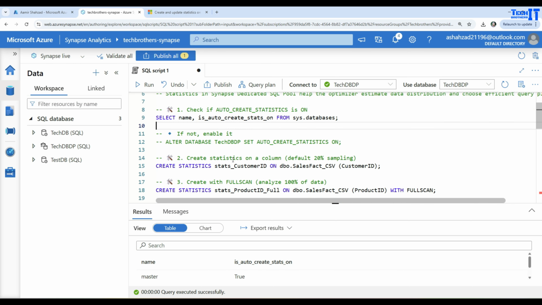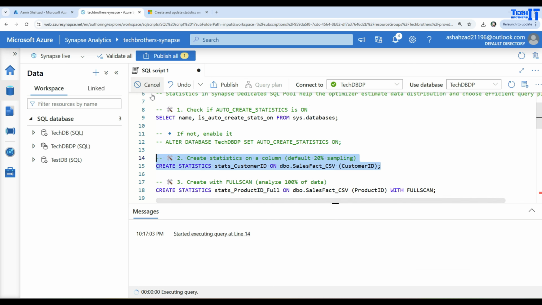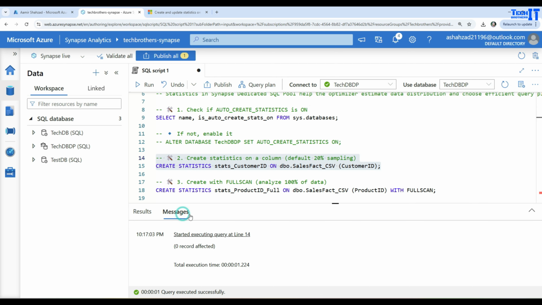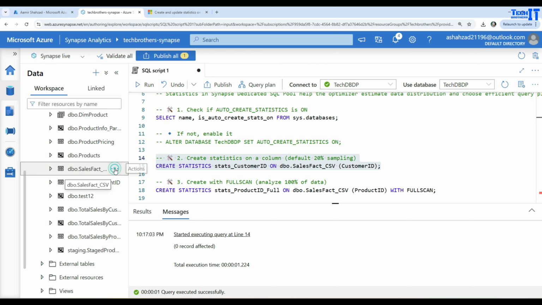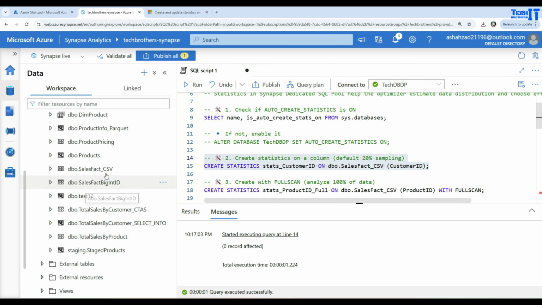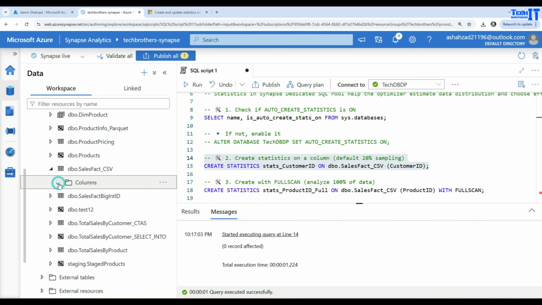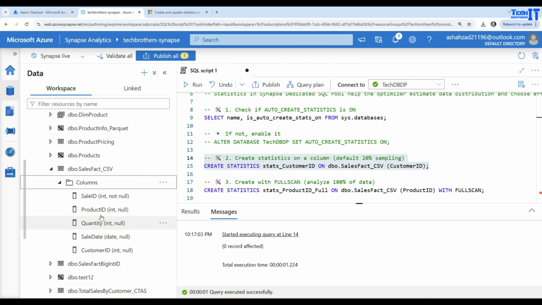Okay, so create stats on a column, let's say default 20% sampling: create statistics, stat name, that's the name of it, on dbo sales fact table, and then customer ID. If I go ahead and execute, it's going to create this stat on my table. If I go to this table called fact sale and refresh, here is my fact sale right there. So columns, and you can't really see that here, but I'm going to show you.